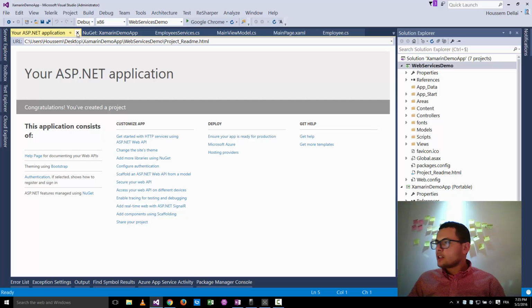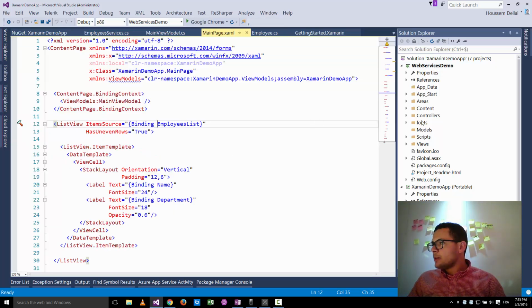So let's come back to our application, and here we'll be creating the database and the web services that will do modifications for the database. Those modifications could be retrieving data, deleting data, editing, or updating some data.